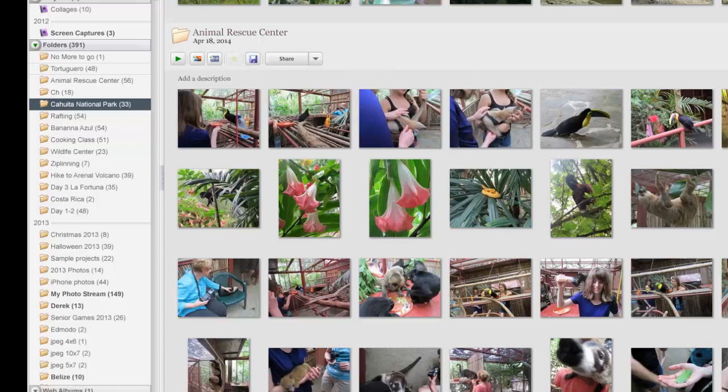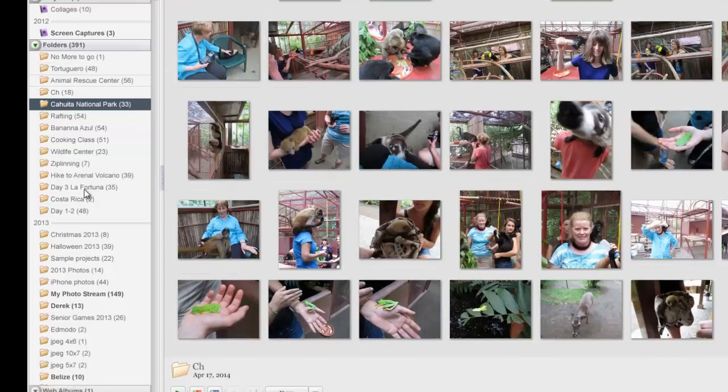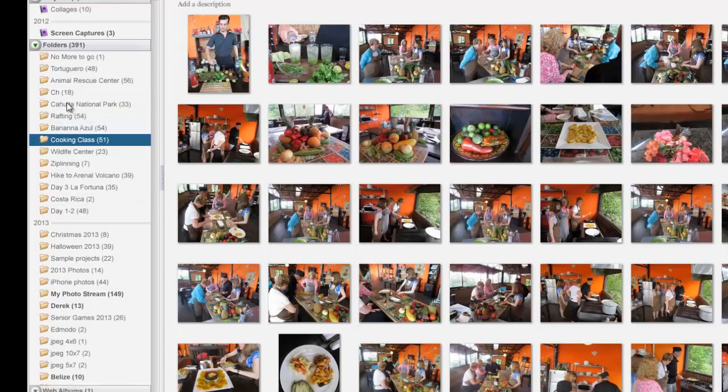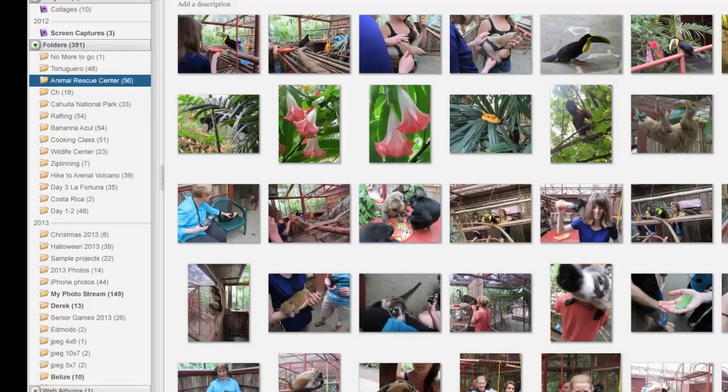So you can see here I've got several different folders. I can click on them and go to those photos right there. I want to make a collage out of some of these photos that I took when I was on a recent trip to Costa Rica.